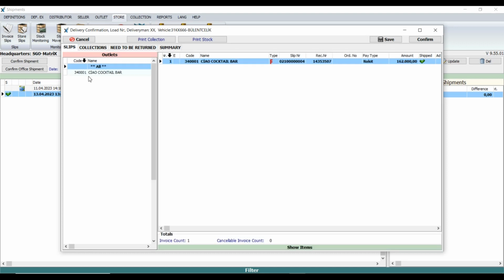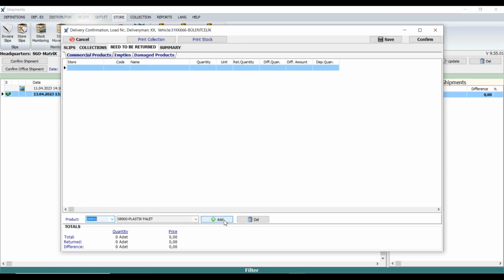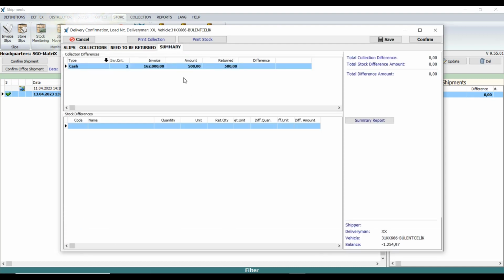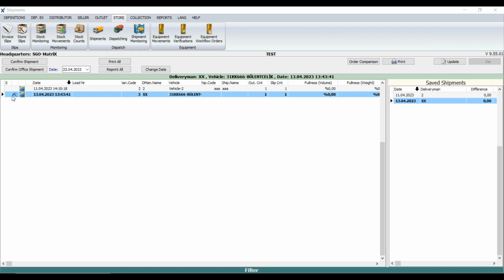You can view all the slips on the Slips tab and enter returned products on the Need to be Returned tab. You can view the summary and print it on this tab and click the Save button. And after that, confirm it. Now you can see a truck icon for this shipment as a confirmed shipment, and you can see this shipment in Saved Shipments section.